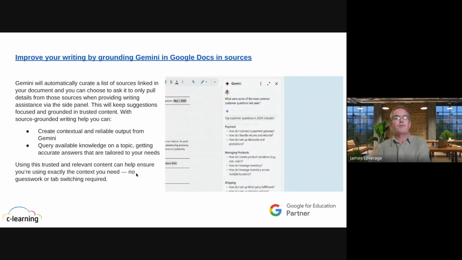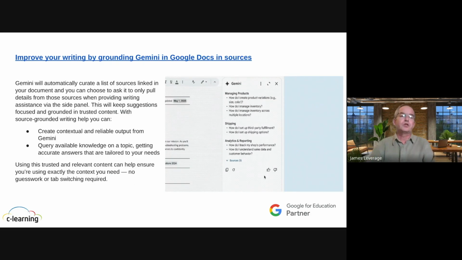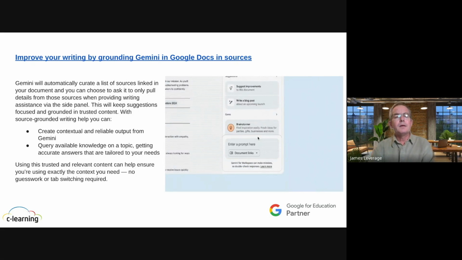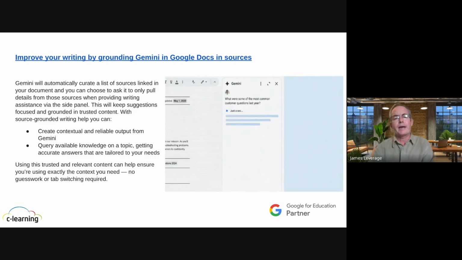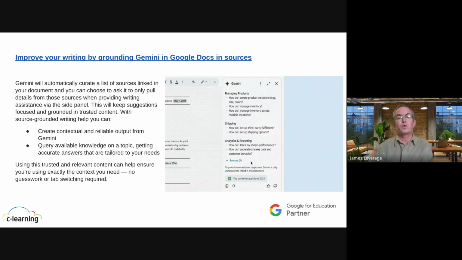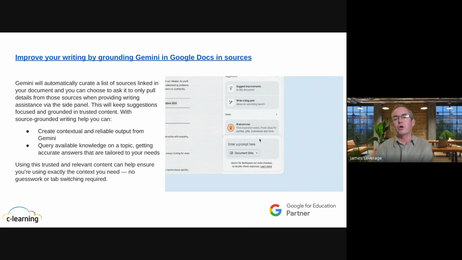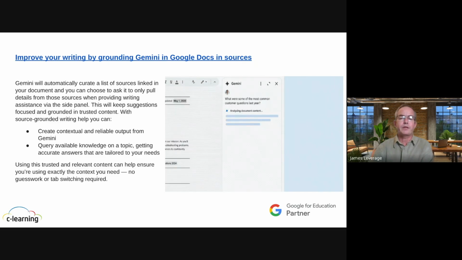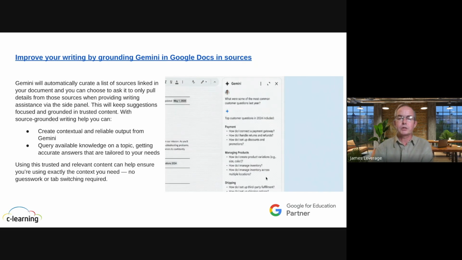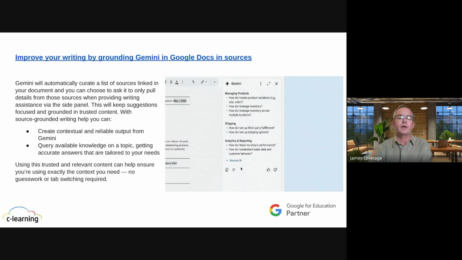Okay, so improve your writing by grounding Gemini in Google Docs with sources. If you've got sources of data and you want Gemini to analyze those sources when you're writing, you can use the side bar and tell it to focus on that content, not going off into the LLM to look at anything else it might find out there. It will just look at the content that you're telling it to look at.